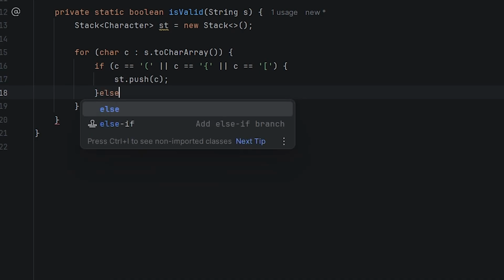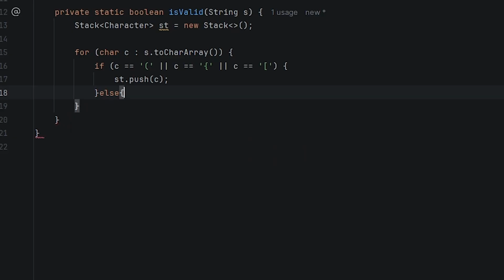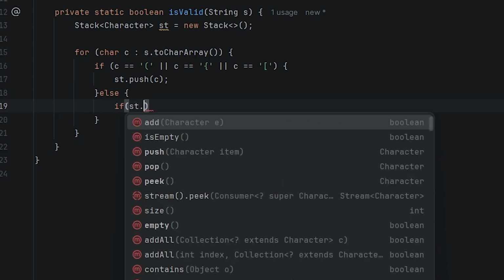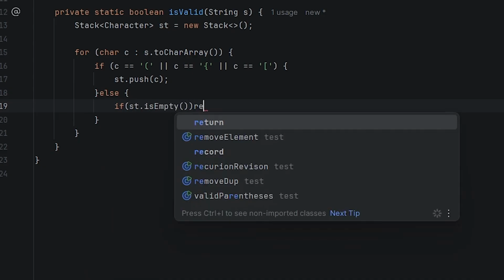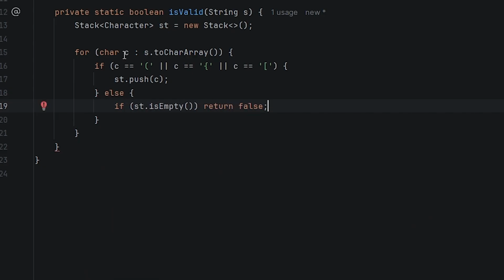We just checked the opening parenthesis cases. Now we will execute the else case. If there is a closing parenthesis, the stack must contain an opening parenthesis. So first we will check if the stack is empty. If it is empty, just return false, because there is no opening parenthesis for cancelling the closing parenthesis. We just checked the second condition. Now we will check the third condition.